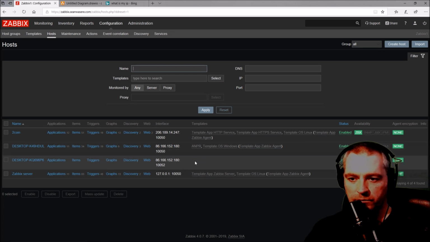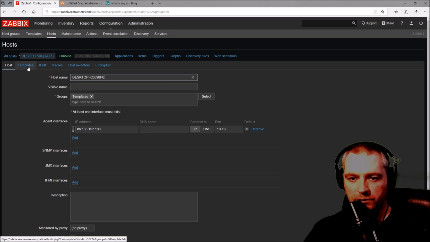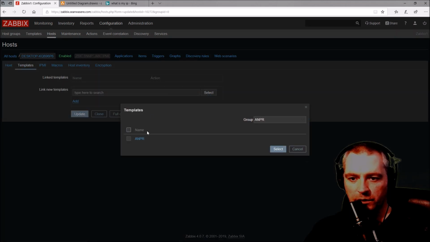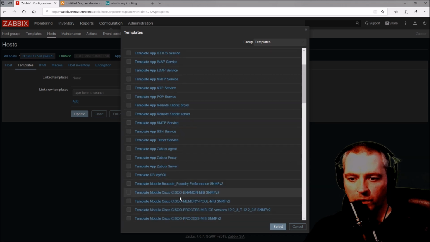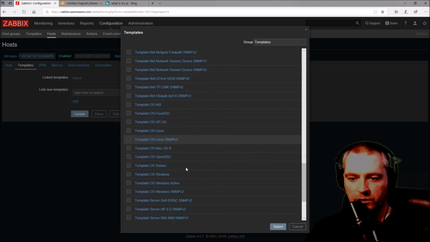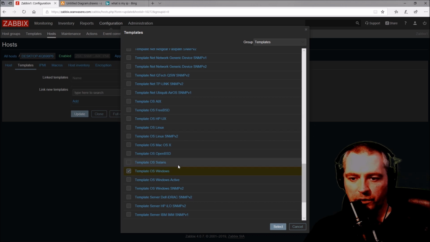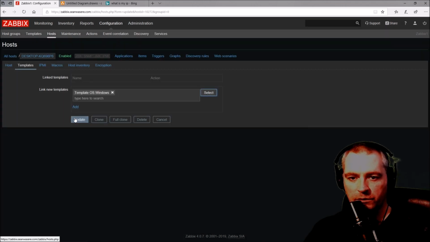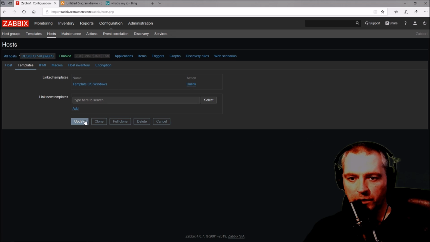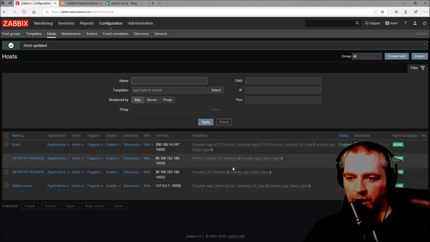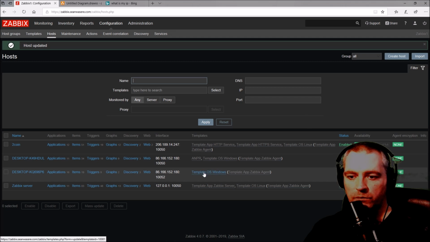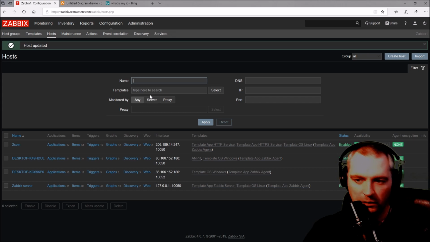Okay, so what I haven't done is add some templates to the host. So templates over here, select. I'm going to add one called Zabbix, a template OS Windows. Select, press add, so it shows up there. Now press update. That will now request template specific information from that Zabbix agent. So hopefully we should start getting something now. Let's have a look at the logs.